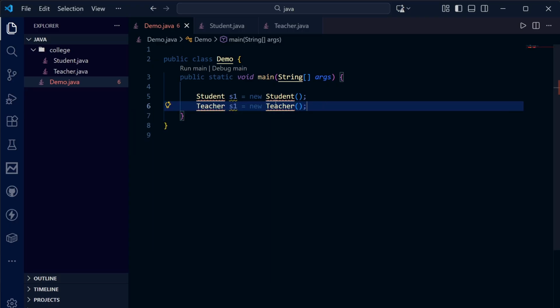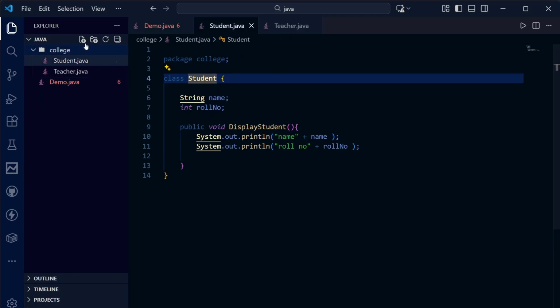So this is the way I will say t1 here for teacher one. So this is the way you declare objects for the classes. You declared the objects successfully, but it is showing an error. Why is it showing an error? Because you have created a package of the college. So basically now college is a package.